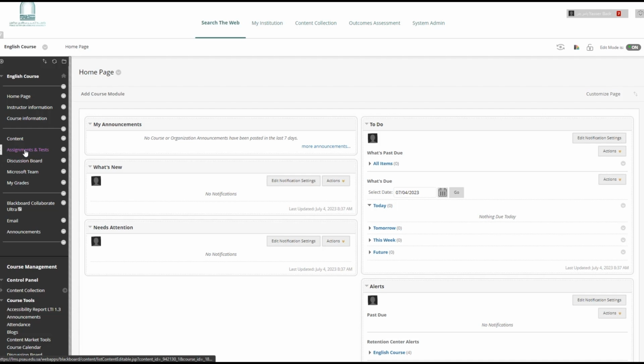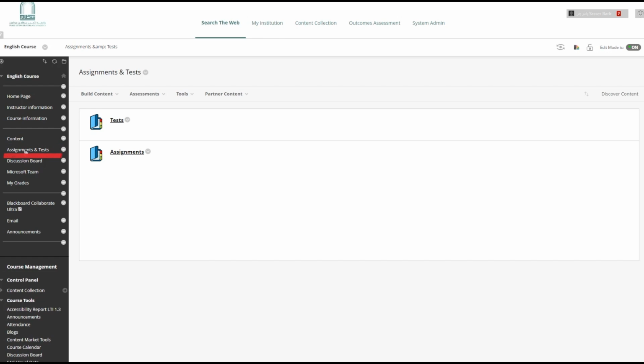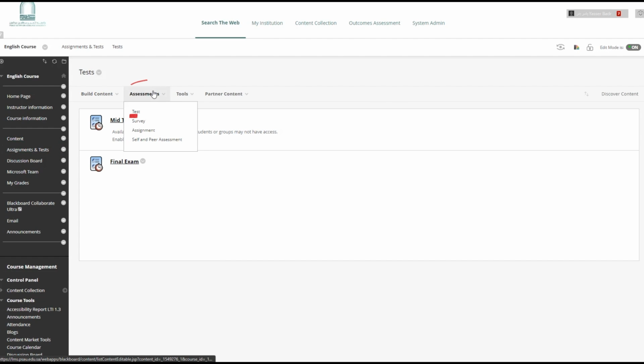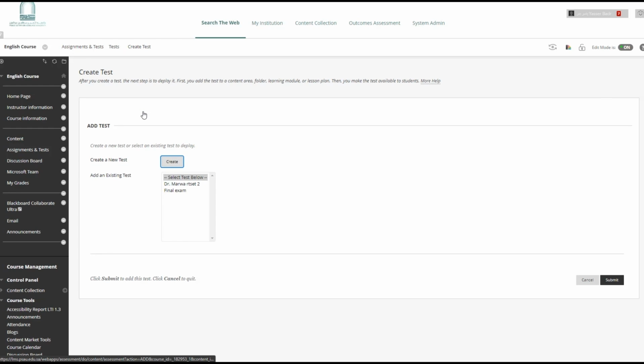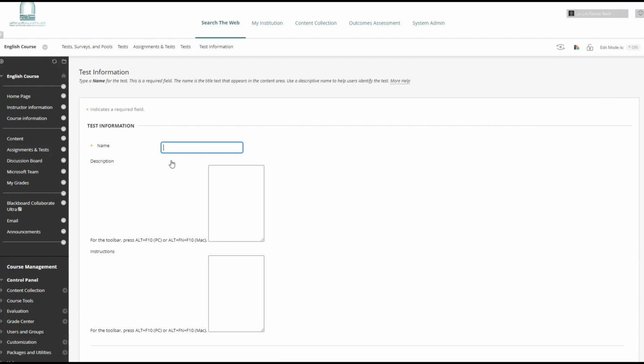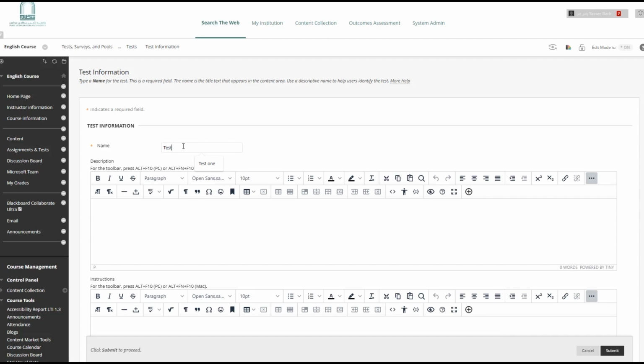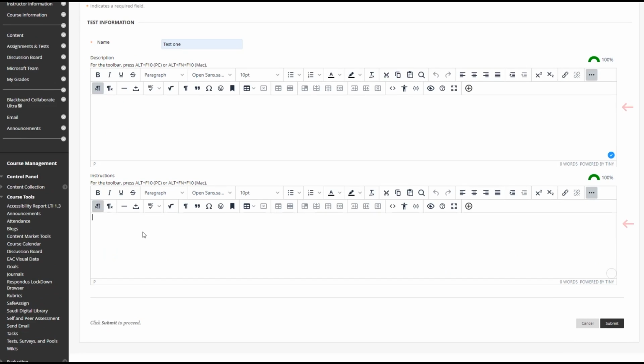To add a test to a content area, go to the Assignments and Tests page from the main menu of the course, and from the Assessments menu, select Test. Create a new test by pressing Create New Test or selecting one of the existing tests to publish it. After creating the test, type a name, description, and instructions for the test and press Submit.